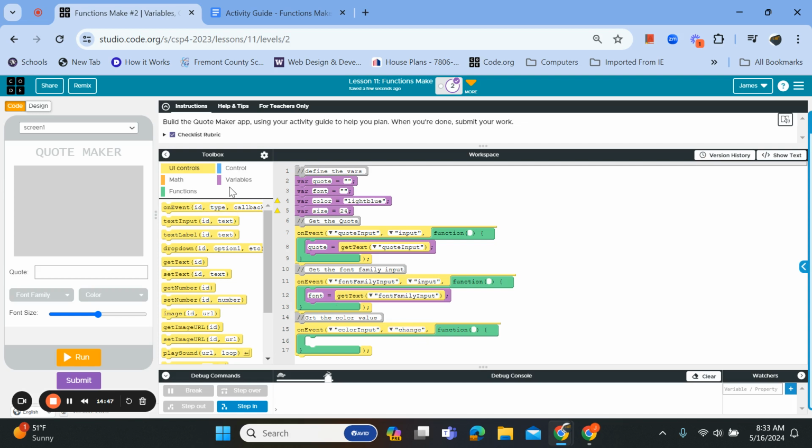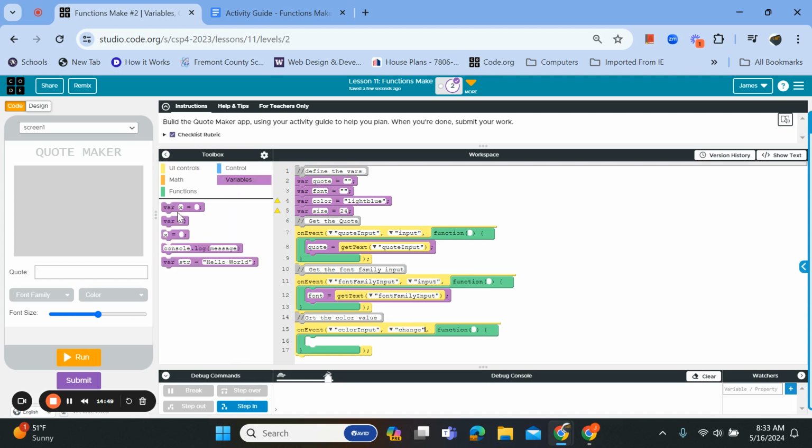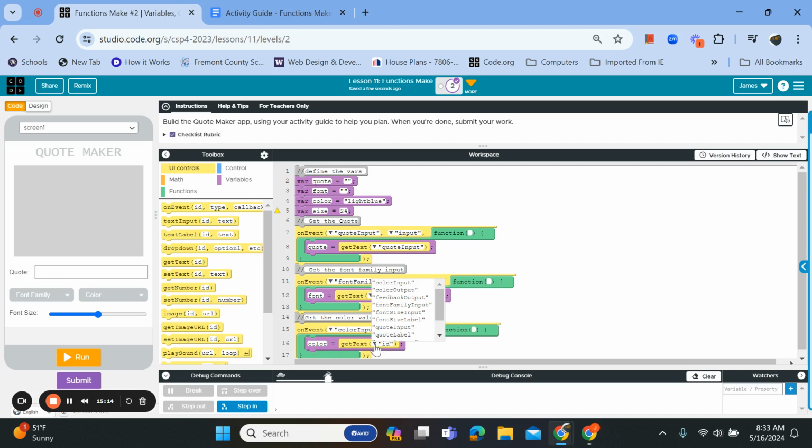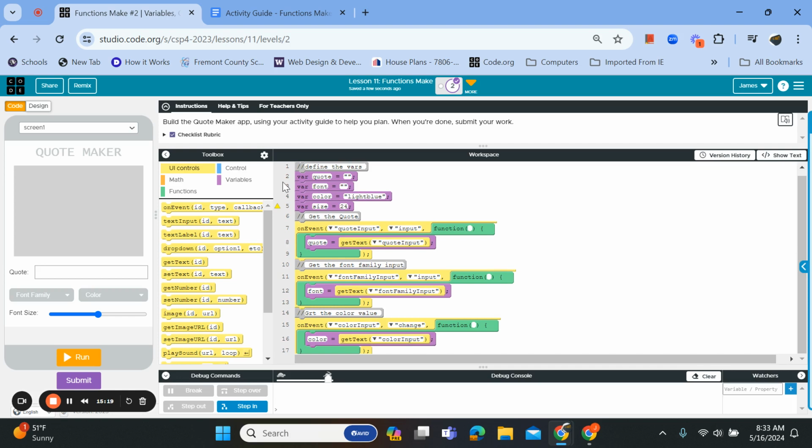All right. So now with our variable again, remember, don't get a bar. This is color. And color is a text because it is a name. So we want to get text again. A lot of get texts in here. And we want color input. Okay, doing good. All right, now we got to do size.